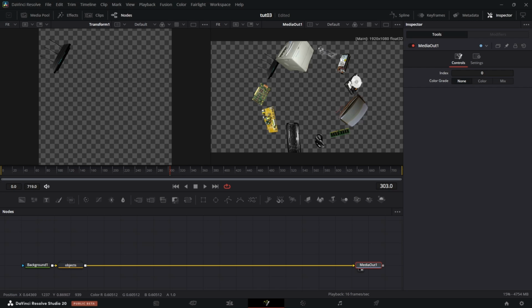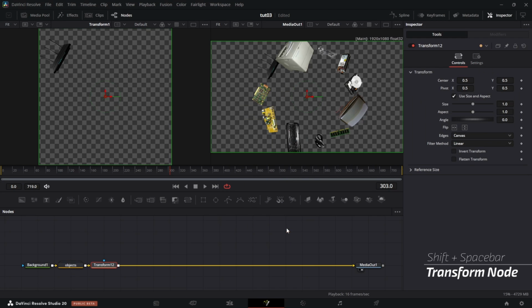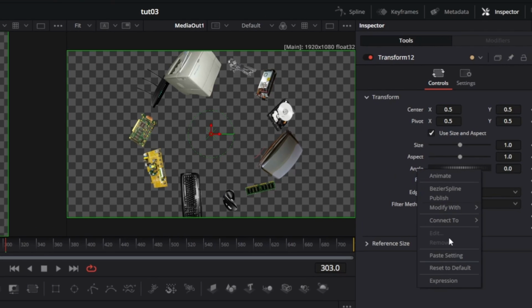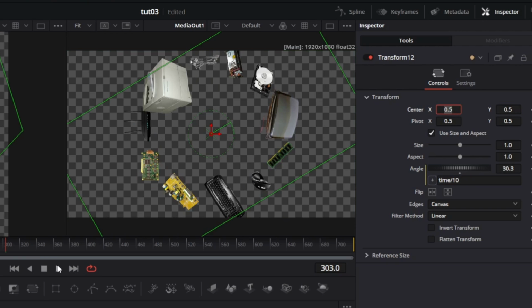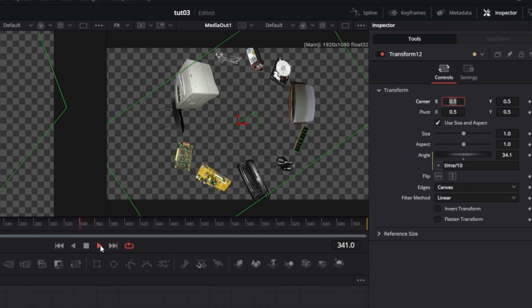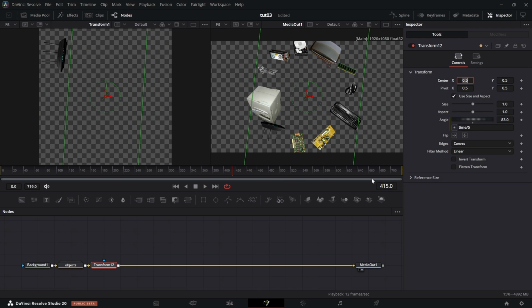So I want this also rotating either anti-clockwise or clockwise, whichever one I want. So I'm going to bring a transform node ahead of this. I'm just going to click on here, shift spacebar, bring in a transform node and add. Now for this transform node, I can just right click on angle, expression, and let's type time, let's say divided by 10, for example. Let's play it out and see how fast that moves. The movement is pretty good. Maybe I wanted to move it a little faster. Let's say I say divided by 5. Let's see how that goes.